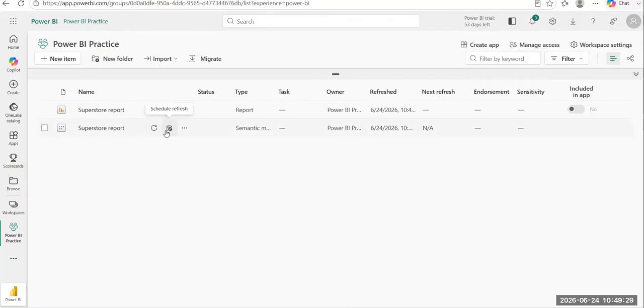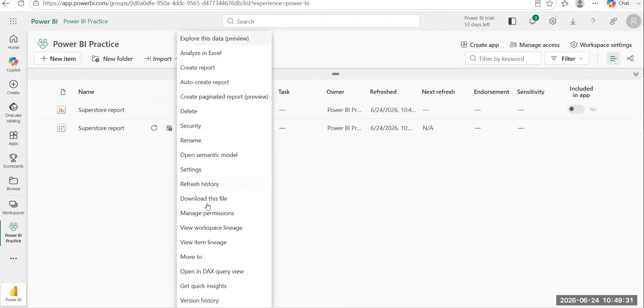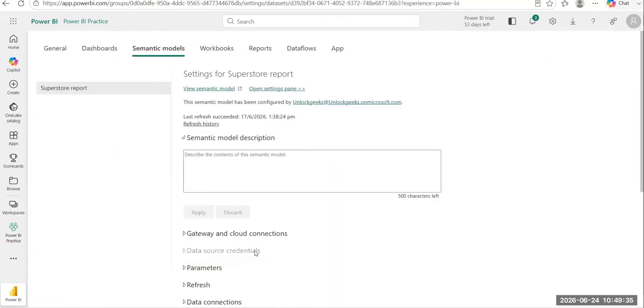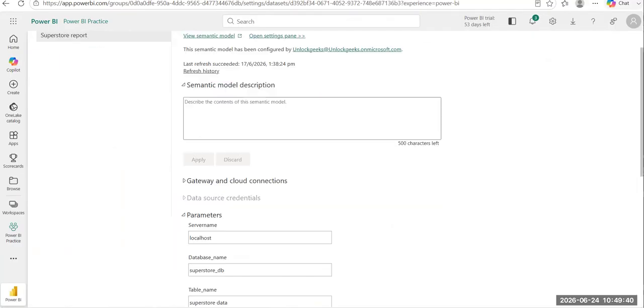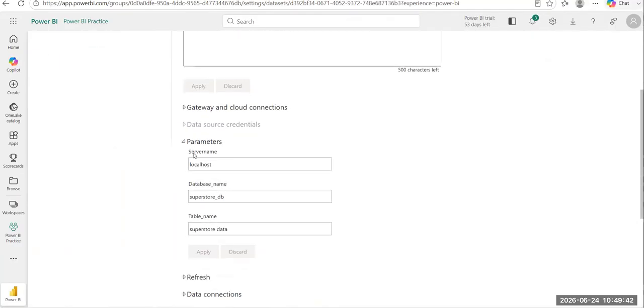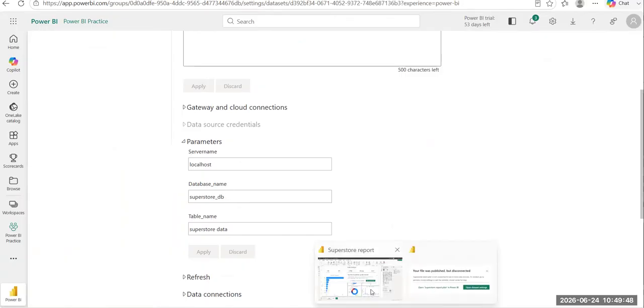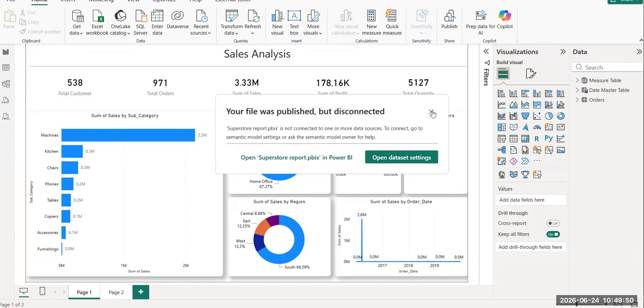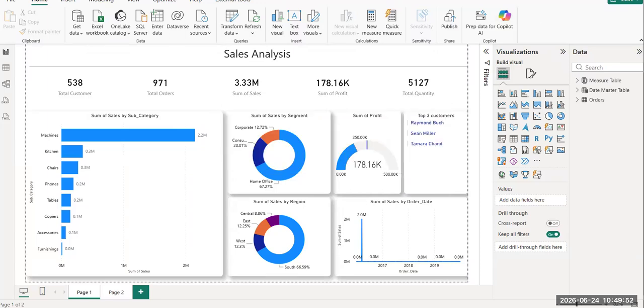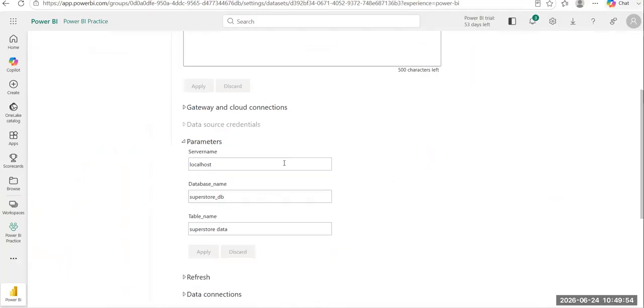if you go to this particular setting, here you can find the parameter option. You can see here server name, database name, and table name. Whatever we have created in Power BI Desktop for the data source settings, whatever we have updated there, will be available here.